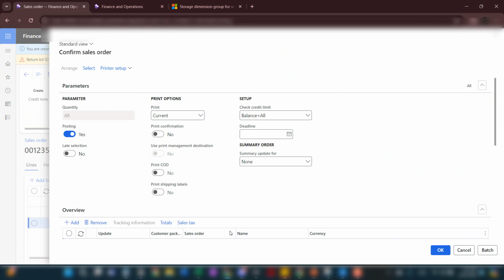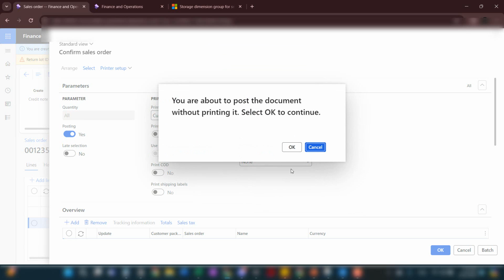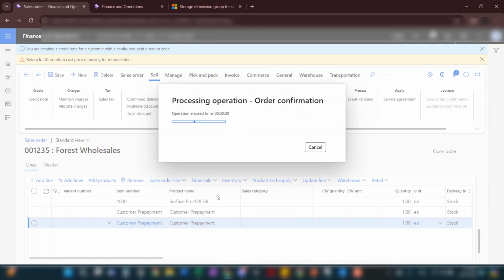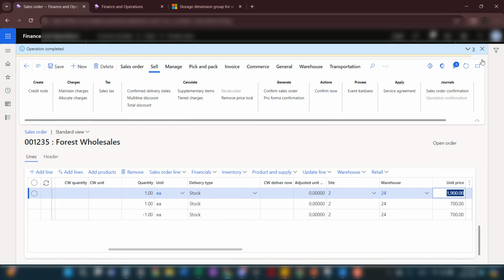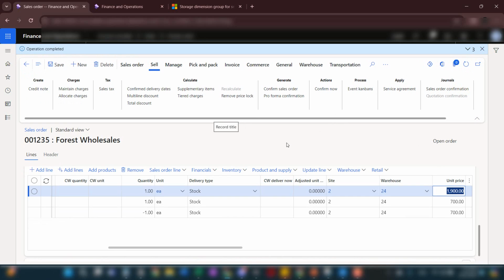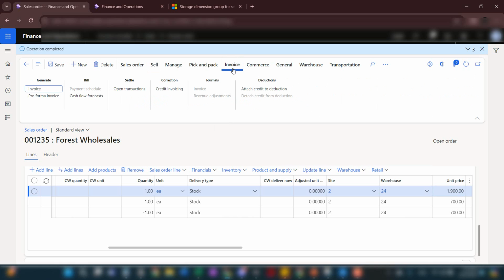All right, let me confirm this. So there might be a warning message talking about the return lots. We can ignore this. This is just a warning regarding the customer credit. It's not really preventing the posting here. So now we have the sales order confirmed. We can continue with the prepayment invoice generation.